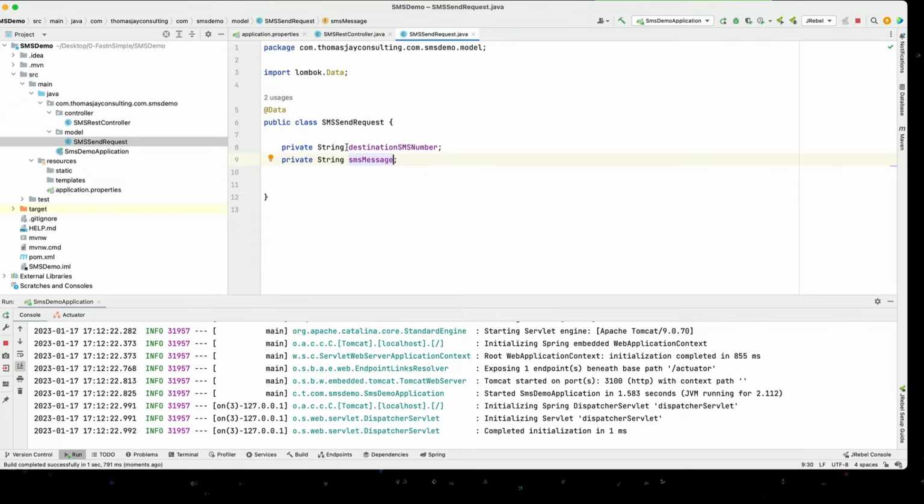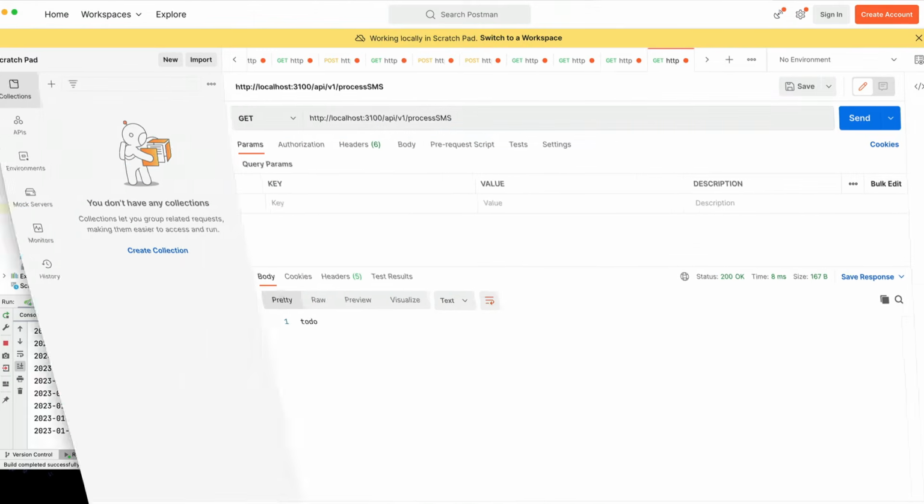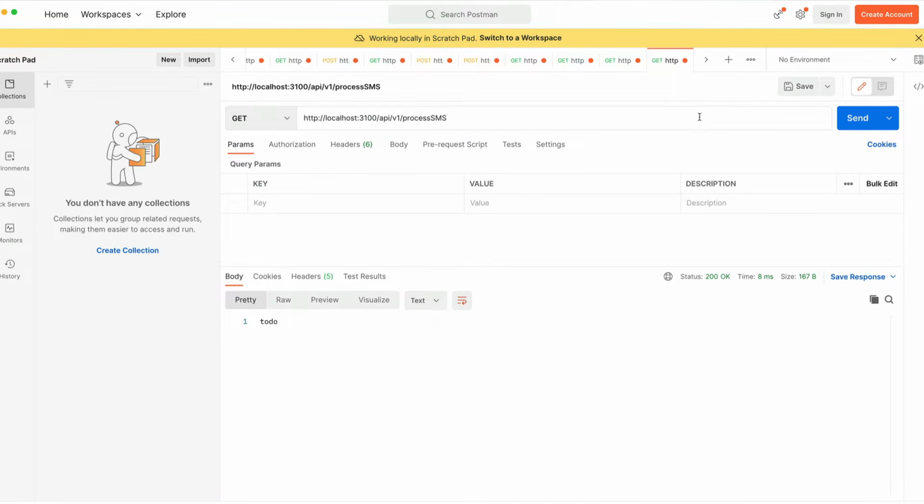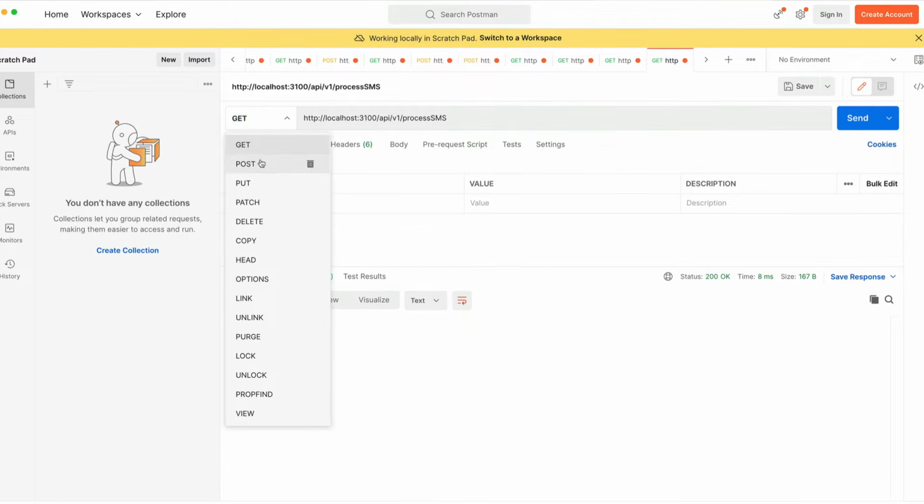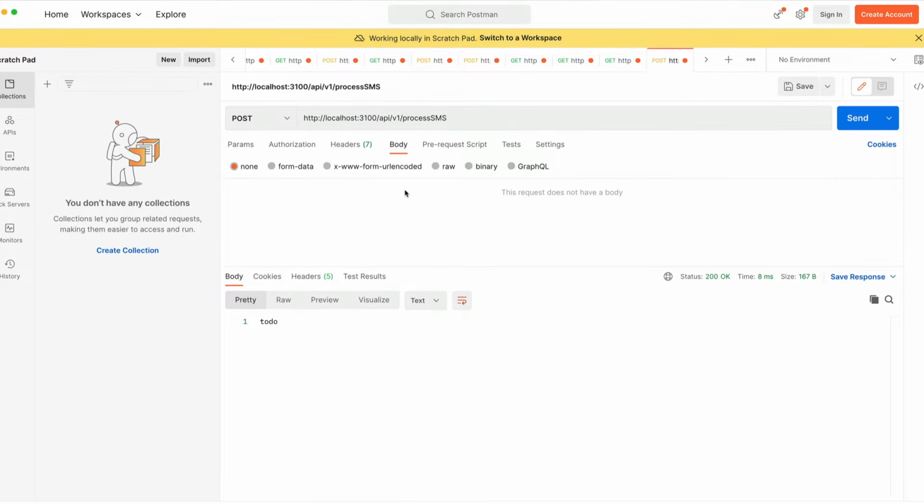I need to send in this information from our Postman. So let's go back to our Postman. Let's change this from a GET to a POST. And then we need to have a POST body. I'm going to say raw, and it's going to be a JSON.